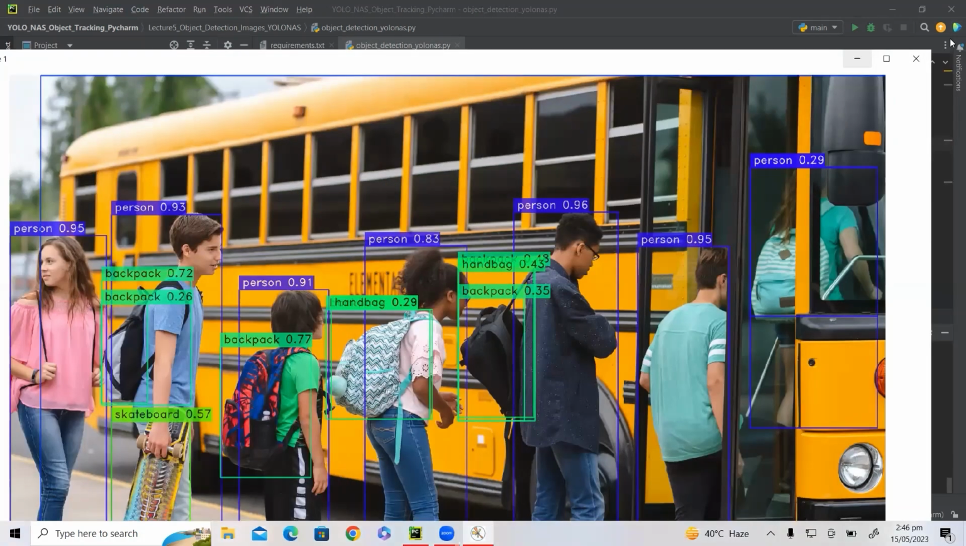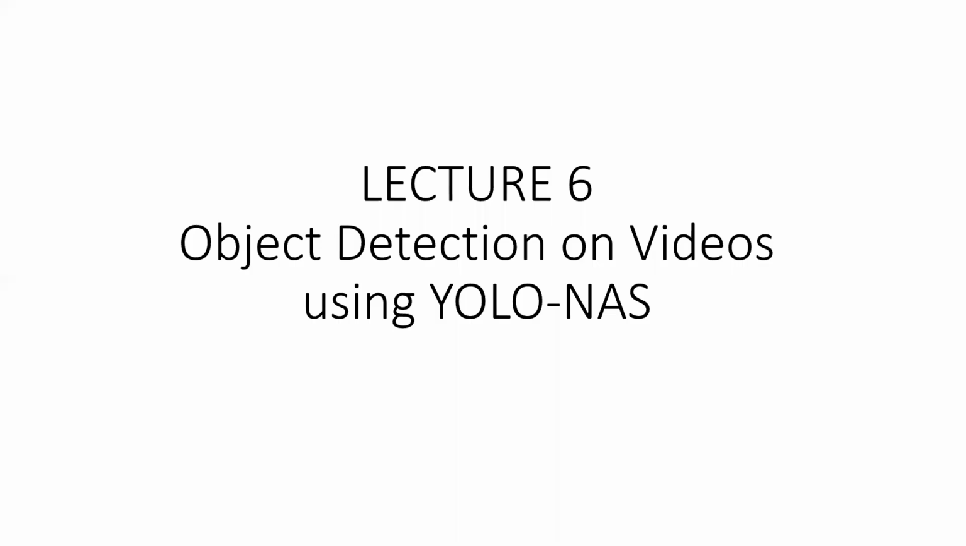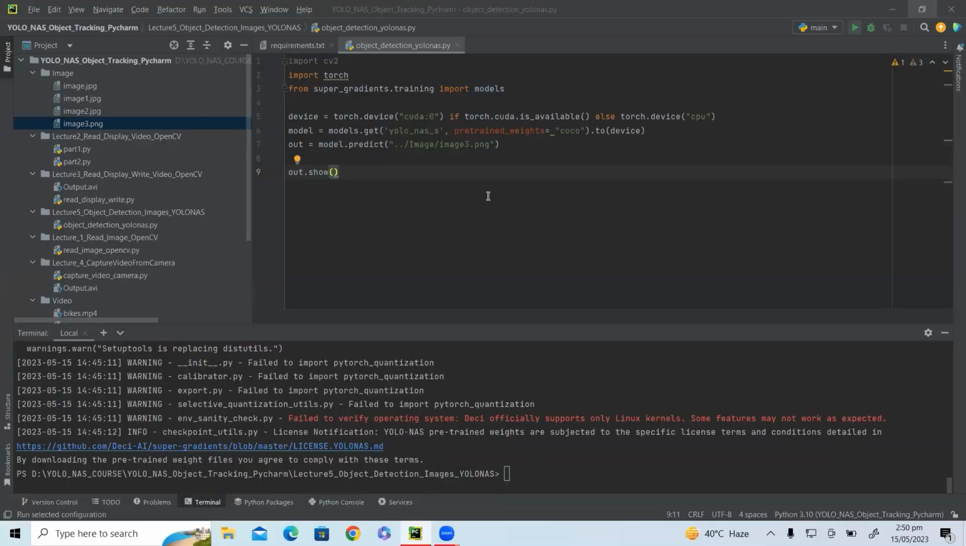Okay, so now we have done object detection on images. In the next part, we will see how we can do object detection on videos. So let's move on towards the next part. In the last part, we have seen how we can do object detection on images using YOLO-NAS. So now we will see how we can do object detection on videos using YOLO-NAS.